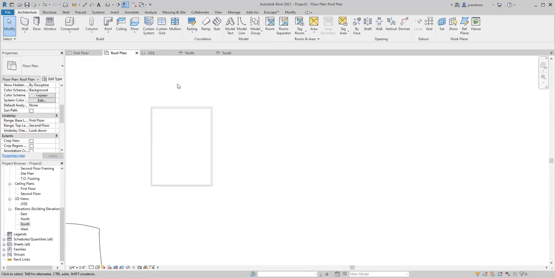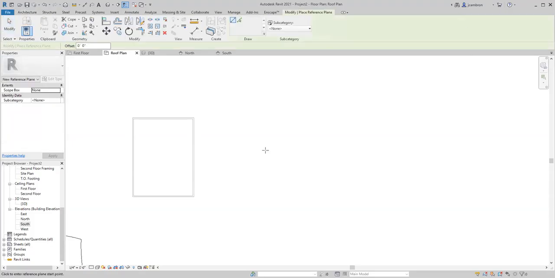In this case, though, we're going to be working in an elevation view, and an elevation view doesn't actually have a set plane the way that plan views do. So we actually have to create a plane for ourselves. The way we're going to do that is by clicking on reference plane. Okay, we're still in the architecture tab. We go all the way to the right, and I'm going to click reference plane.